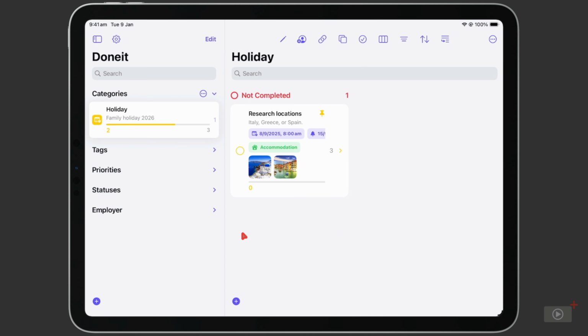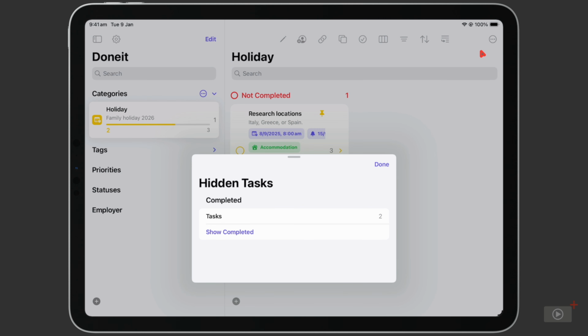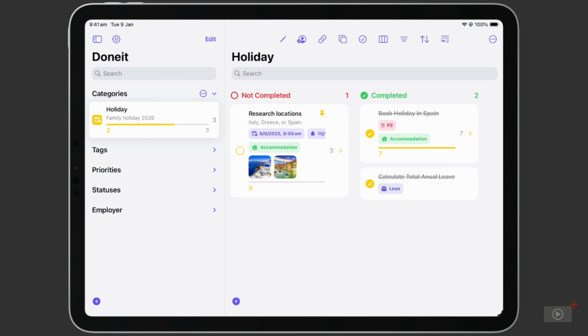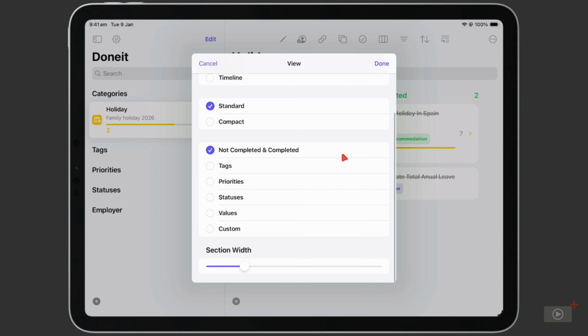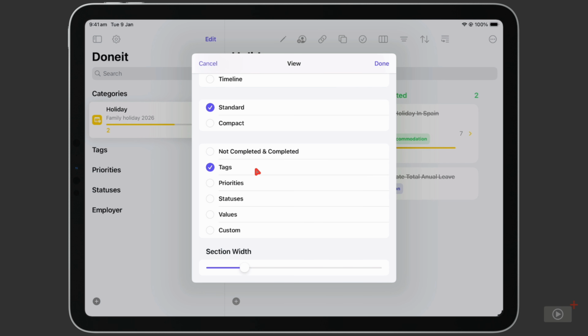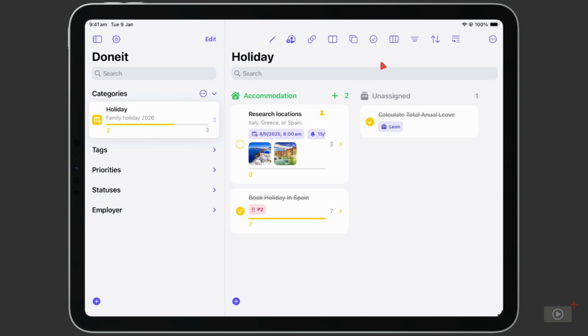But that's okay, we can fix this by clicking on the ellipsis in the top right. Here, I want you to select Hidden Tasks. This menu allows us to show completed items instead of hiding them away. And here they are, they've appeared in their own separate column. There are a few other view options here, aside from not completed and completed. We've got tags, priorities, statuses. If I select tags and then select done, we can actually see accommodation, the tag we created earlier, as its own column here. And we've got unassigned on the right-hand side, which means the task hasn't been tagged in any way.